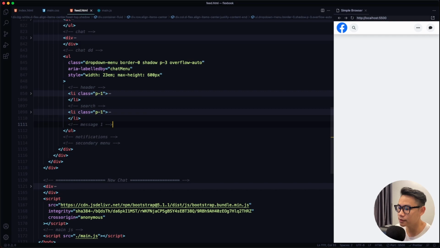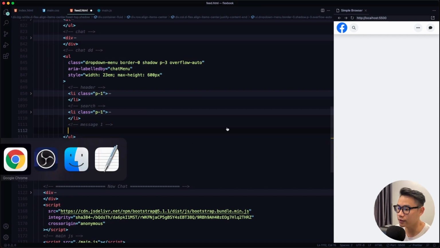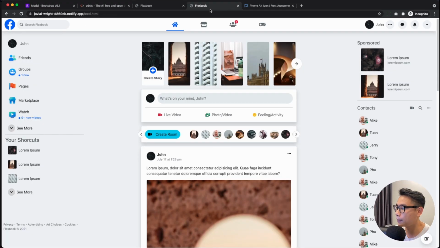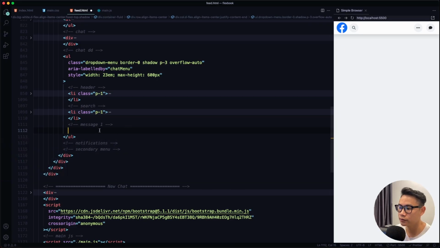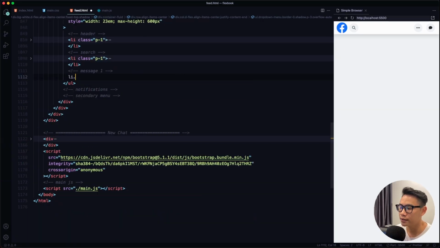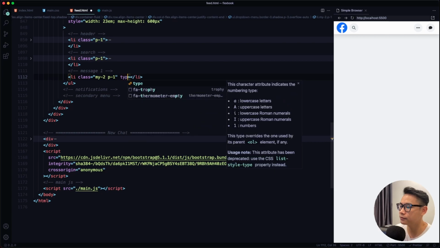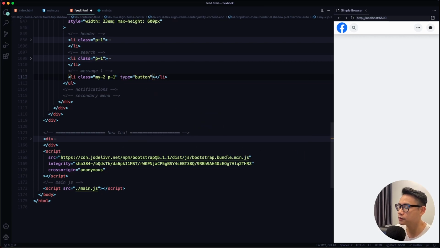So let's collapse this. So let's navigate to our live link. These will be our messages. We will have a big avatar, the message, and then a small avatar. All right, so back into VS Code. Let's have an li tag with a class of my-2 and also p-1. And then we also want to set the type to be a button.